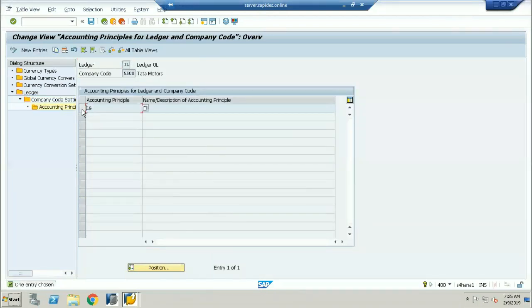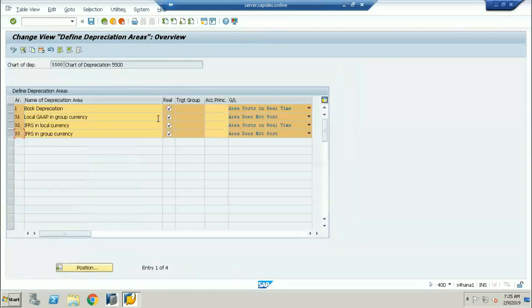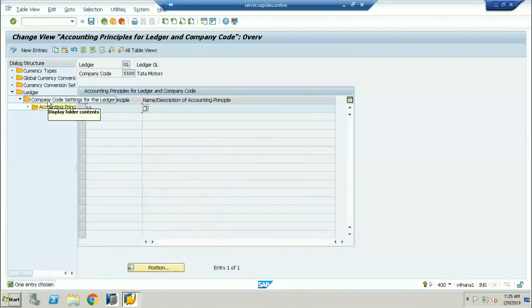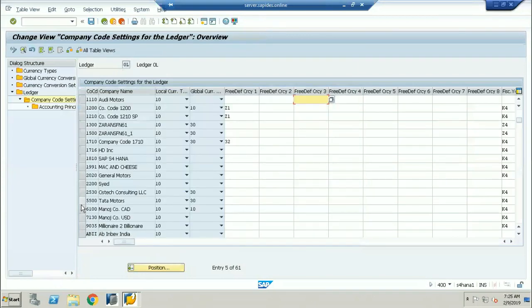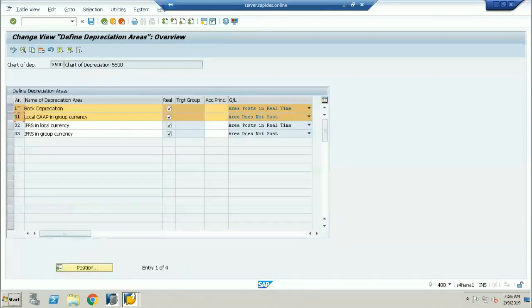So I'll copy this LG and go back. Very, very important. See the concept here now. Now, this is for the OL. The first one is book depreciation and the local GAAP in group currency. For book depreciation, I will use the 10. 10 is the book depreciation, and for the group depreciation, 30 is the group currency, so 30 is the currency I will use for the group. So 2 depreciation areas are created. I just maintained them: one is 10, another is 30.